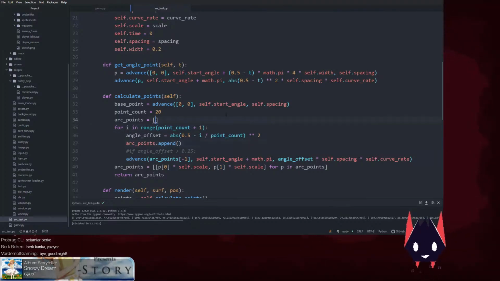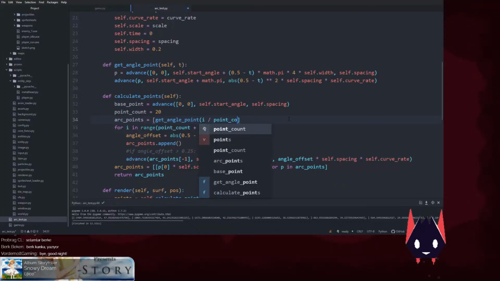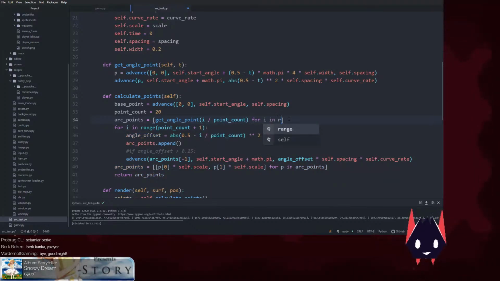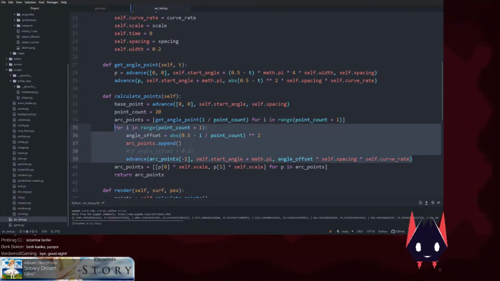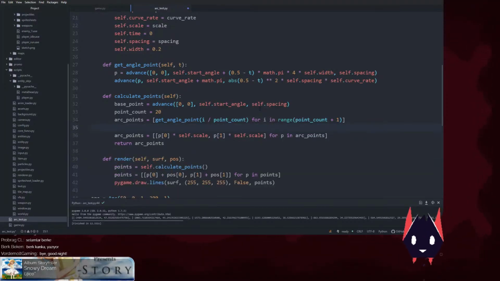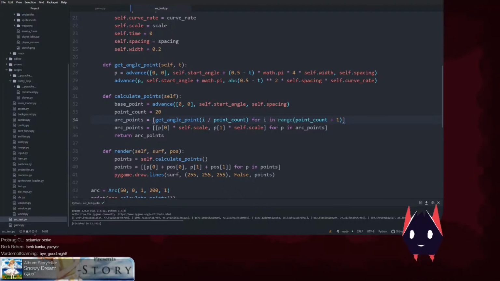So this is now going to become get angle point I divided by point count for I in range point count plus 1. Thanks, Kite. Okay. Set it. I don't know if I did that right. Let's see.